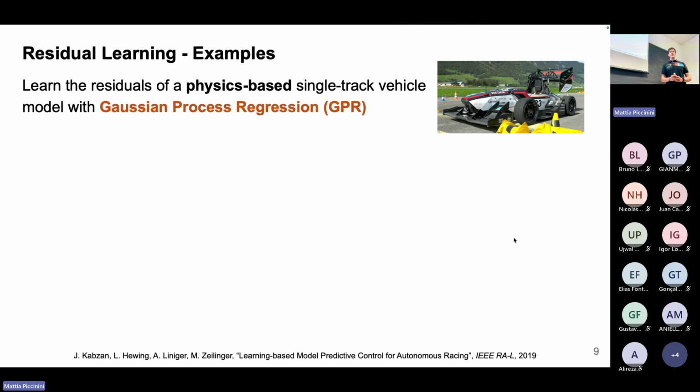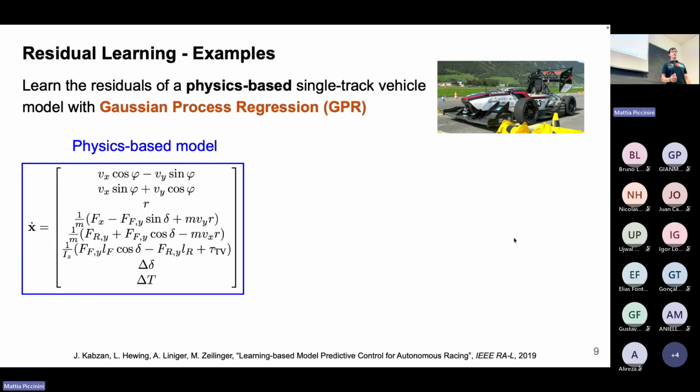Yeah, we can have, for example, a look at this use case from 2019. It's a use case in autonomous vehicle racing from ETH. In this case, they wanted to learn the residuals. So they had a physics-based model. In this case, it was a single track model, for those of you who know a little bit in vehicle dynamics. So a very simple model, but it was imperfect. Yeah, so it's hard to capture the vehicle dynamics at the limits with this type of model.